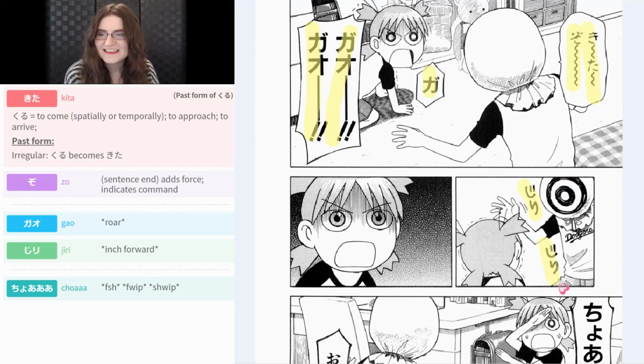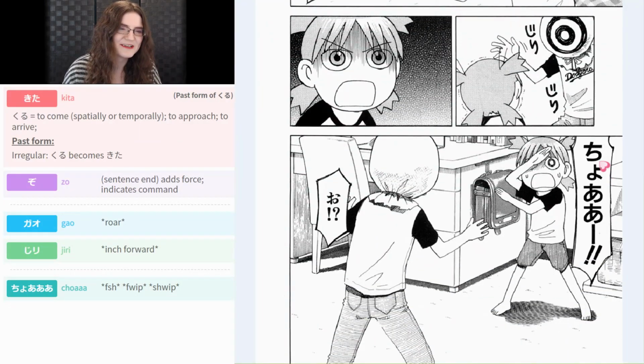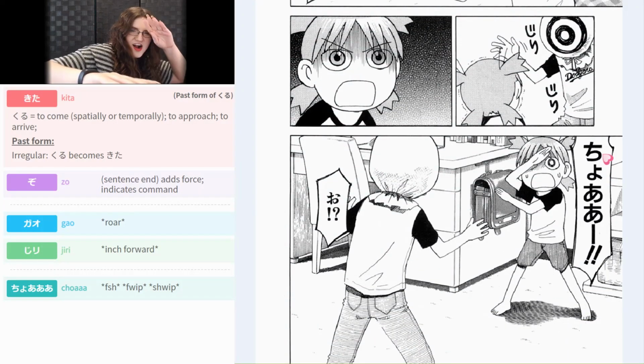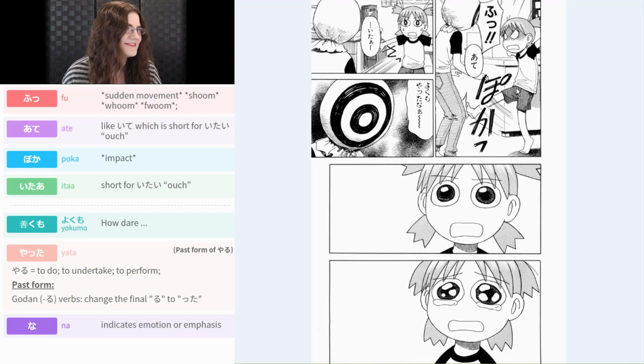And jiri, it's just inching forward. Gonna get you, Yotsuba. And yeah, she's freaking out. But oh no, she's gonna whip out her cool moves. She's gonna, Chow! She's gonna karate chop you. It's like, oh no, you're in trouble. So here we have Yotsuba whipping out her sick moves. The kick to the knee. Baka is like the sound of that hitting the knee. It's like, ate. It's like, ow. Ita, that hurt.